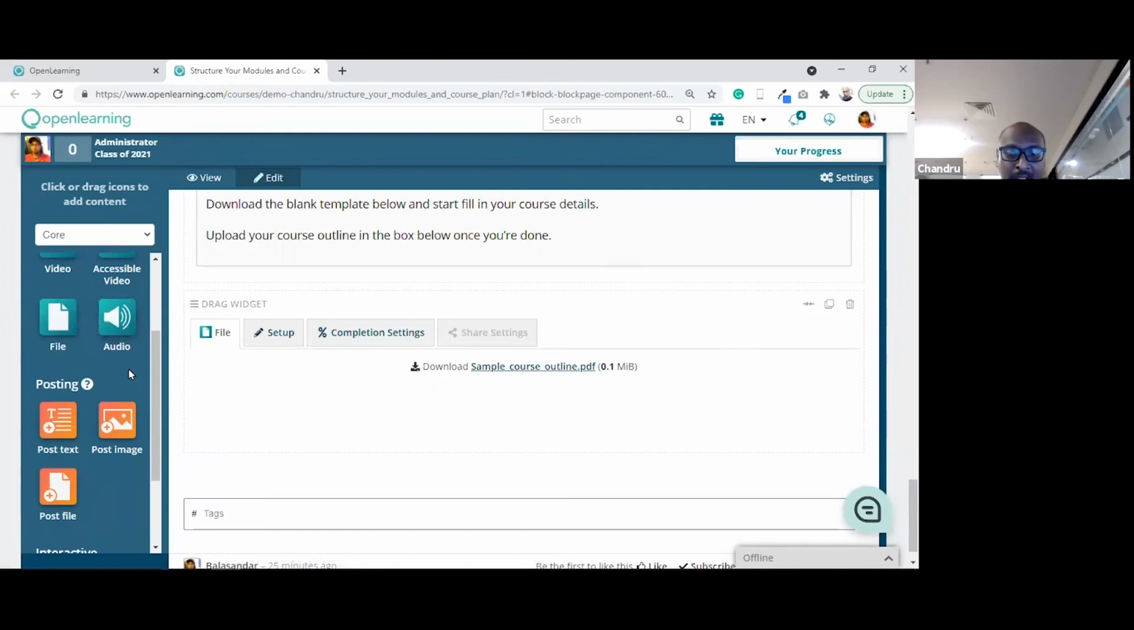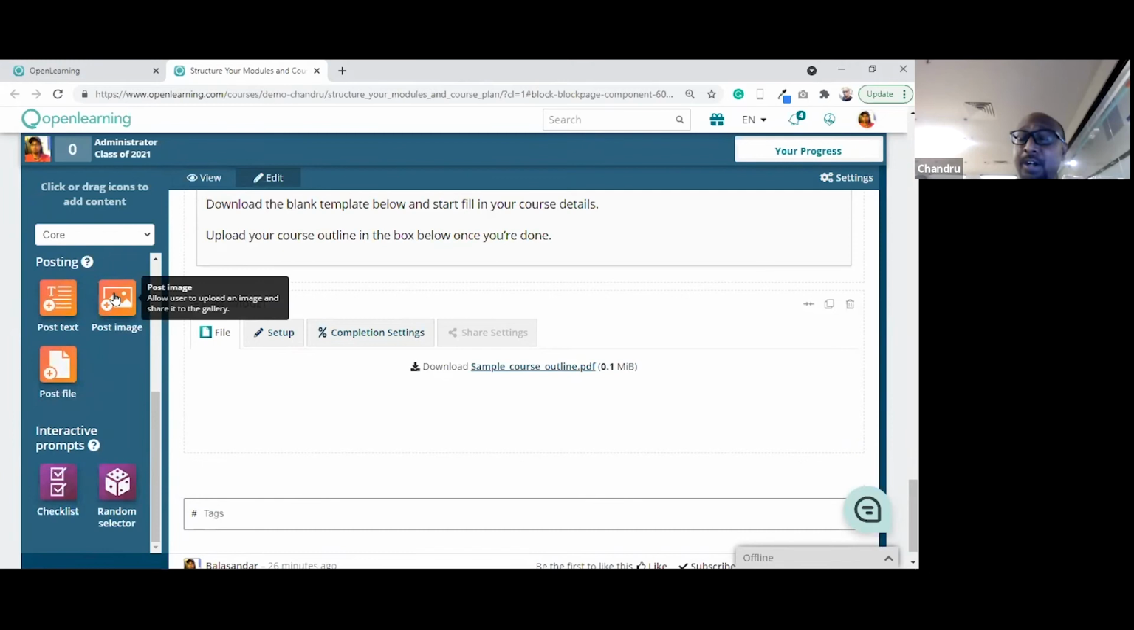So the idea is, this is where you need to choose the correct widget, right? We want the student to download a template, like a file, and then we want them to upload again. So this is where you need to choose the correct posting widget. If you want your student to share text, then you use a post text widget. If you want your student to share an image, then you use a post image widget. If it's a file, then you need to use a post file.